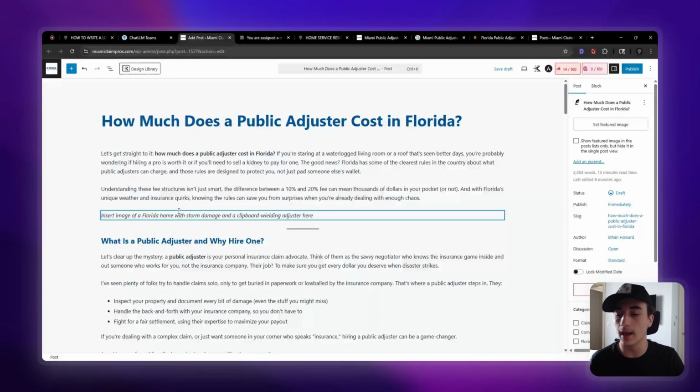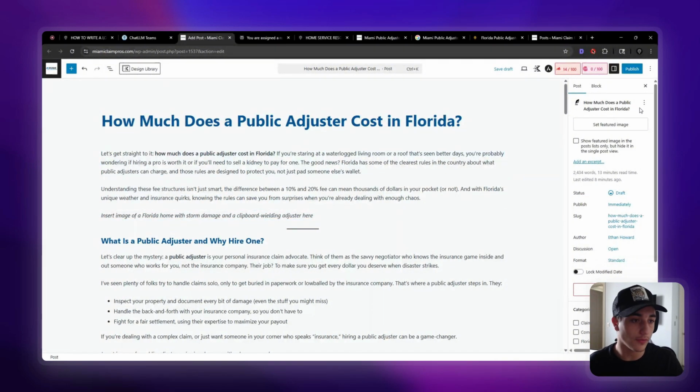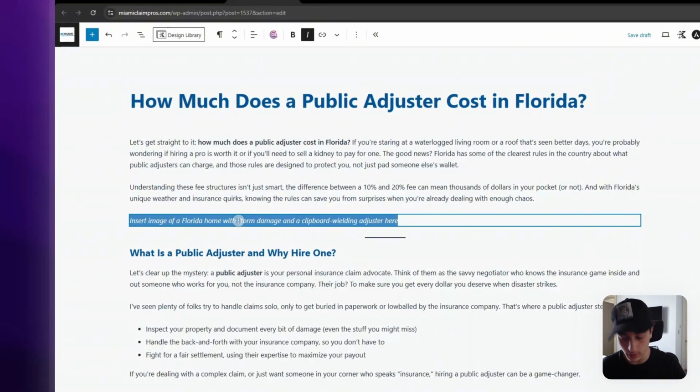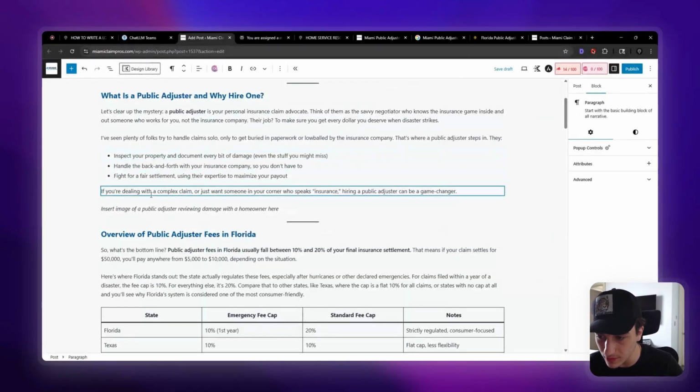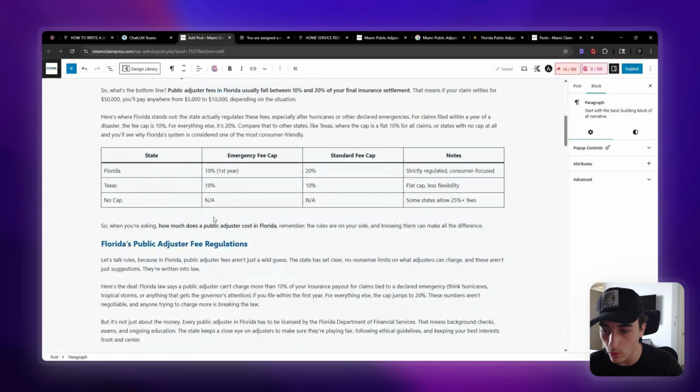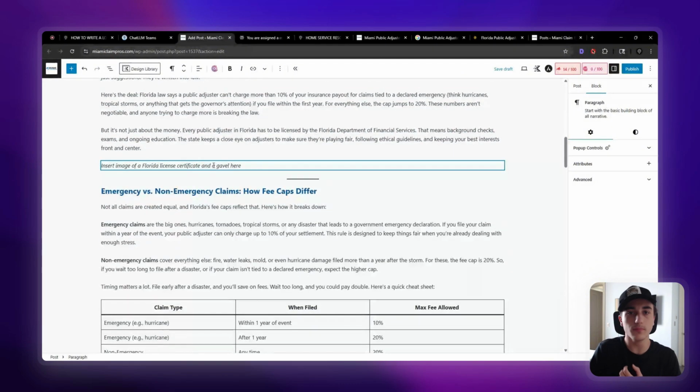Now, if you don't feel like adding an image or whatever it is, then you can just delete it. So I know that in the beginning, my featured image is going to show up here, so I'm going to just delete this. But you can see basically almost after every section, it tells you what kind of image to add, right? And I think this is a very useful thing, because sometimes you don't really know what to add or you don't know what to look for.